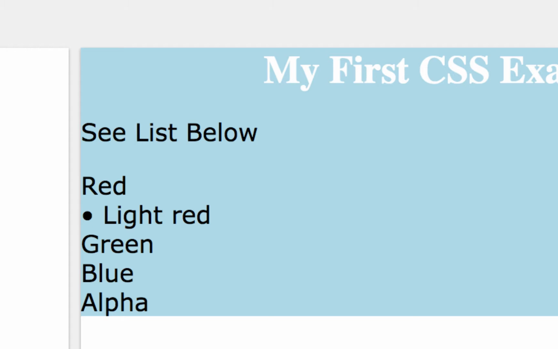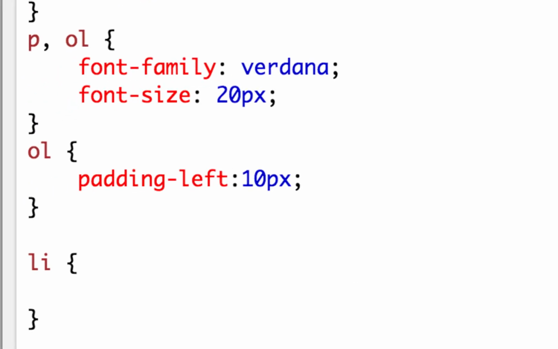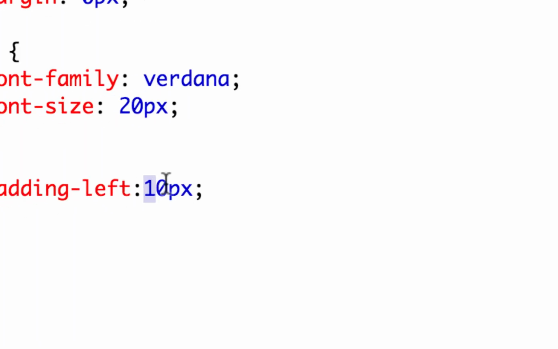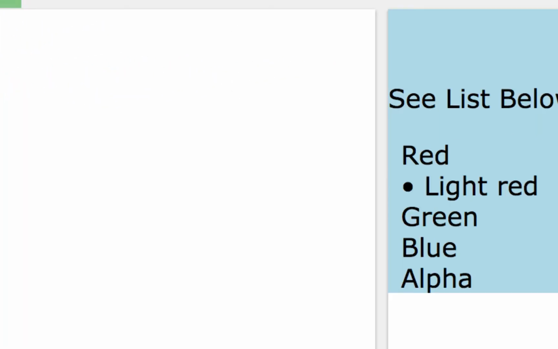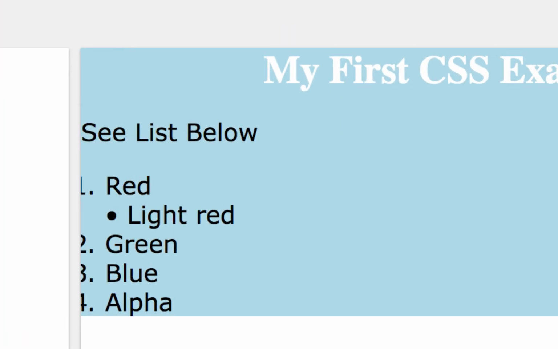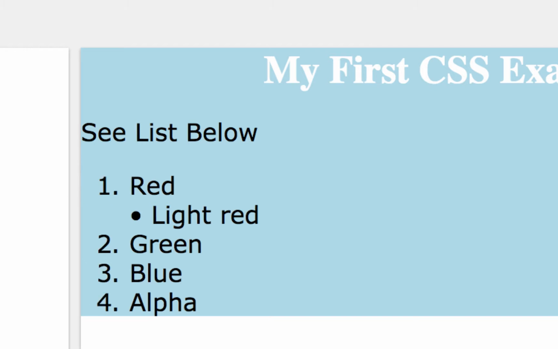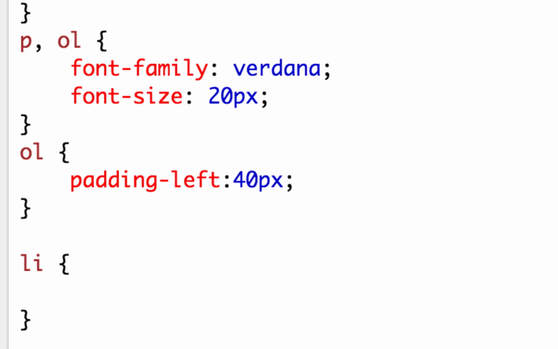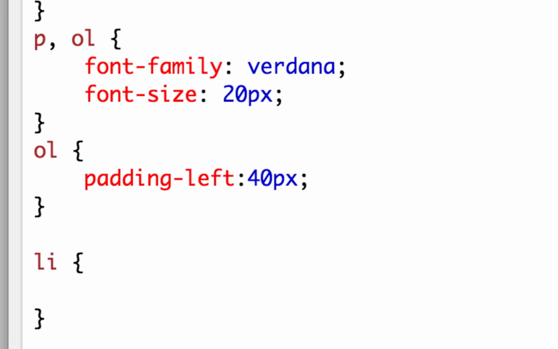Let me just try putting like 10 in here and doing it. And we still don't even see the numbers yet. Let's try 20. And now we're starting to see the numbers, and since I'm that far, let me try like 40. And I'm going to run it, and that's about where it started. So the default padding of an ordered list is about 40 pixels.